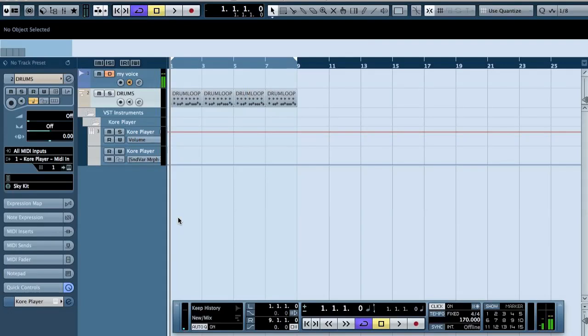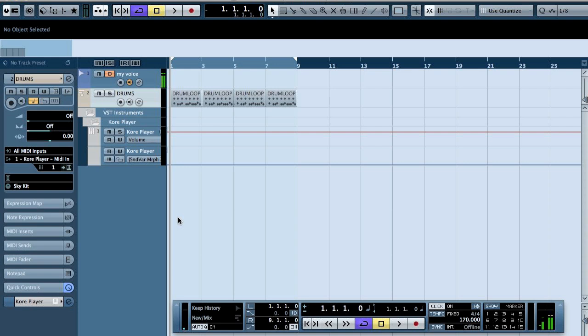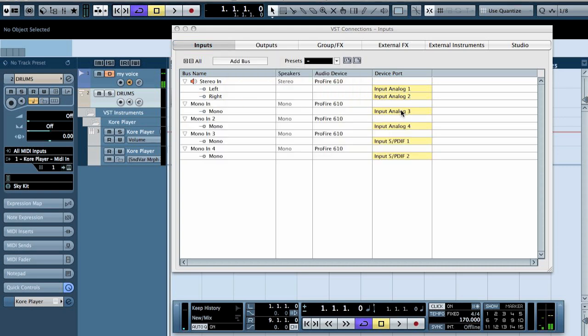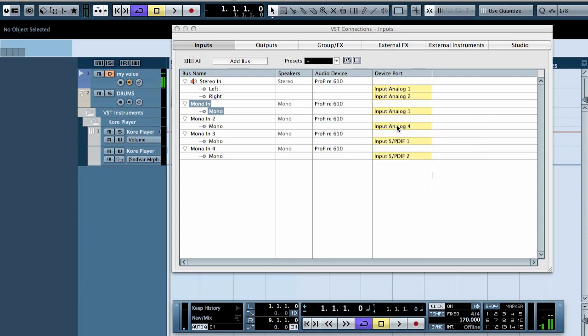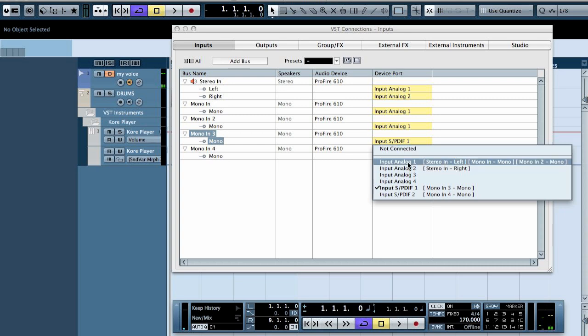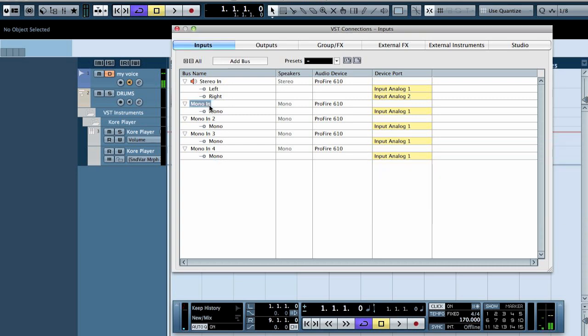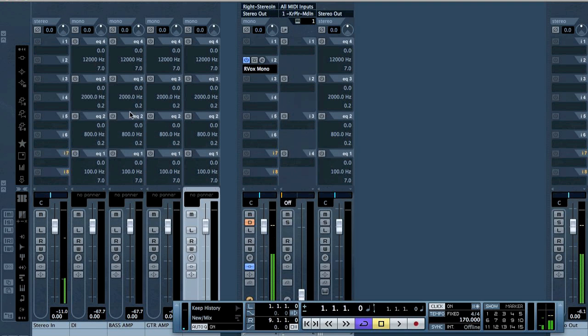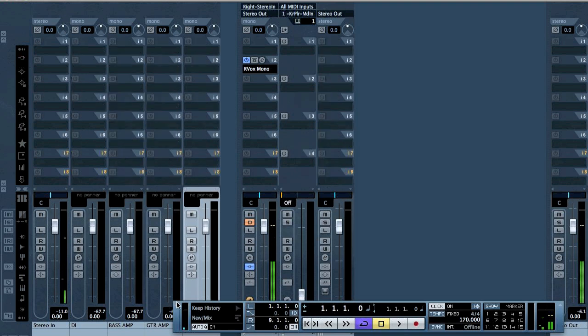So this week's tutorial is how to record amp sims in a CPU friendly way. So the first thing that we need to do is create 4 mono buses and connect them to the same input, in my case analog input 1. Then we name them DI, bass amp, guitar amp, and lead amp. Okay, and then we go to the mixer view, and here we see our new tracks.